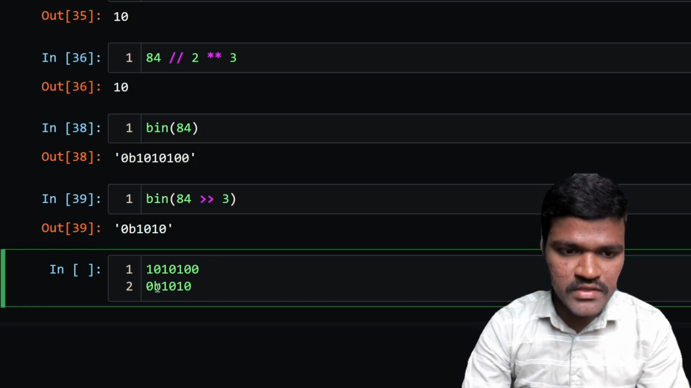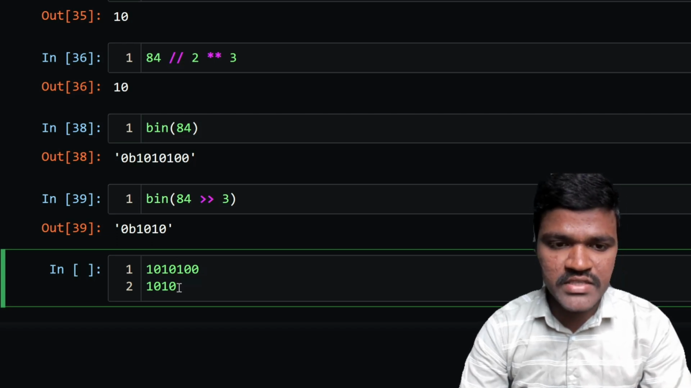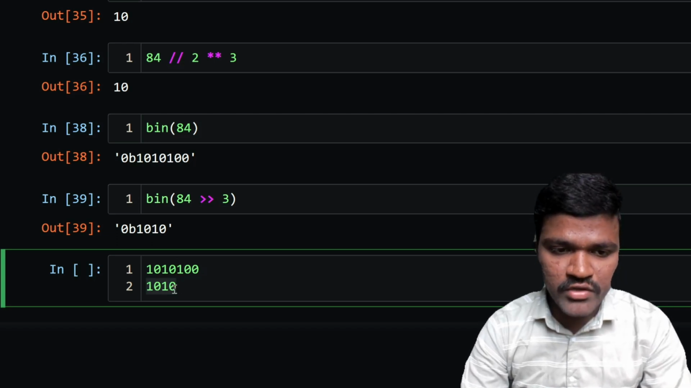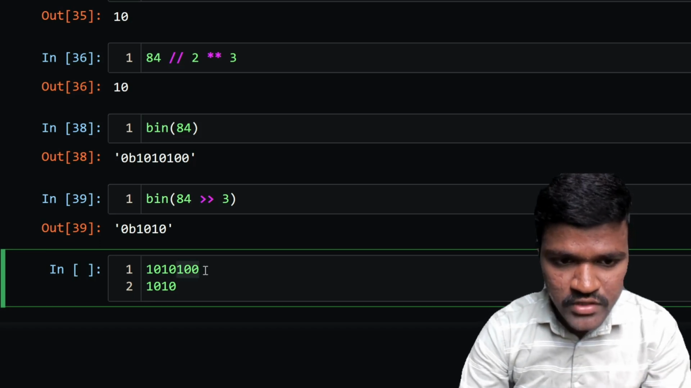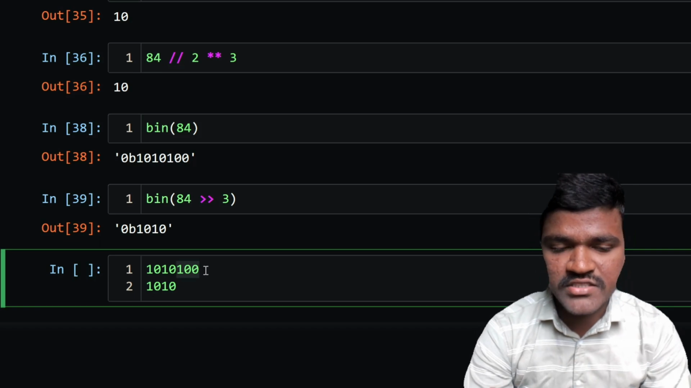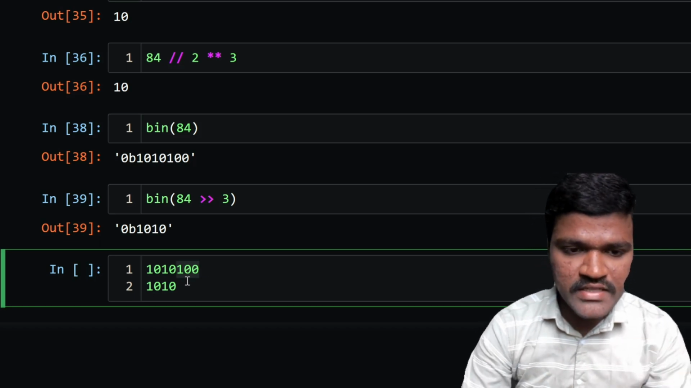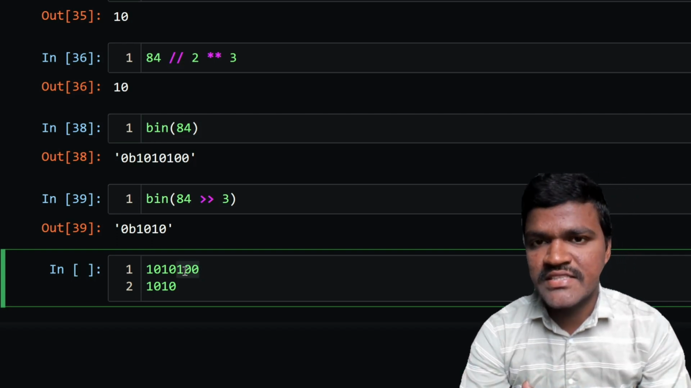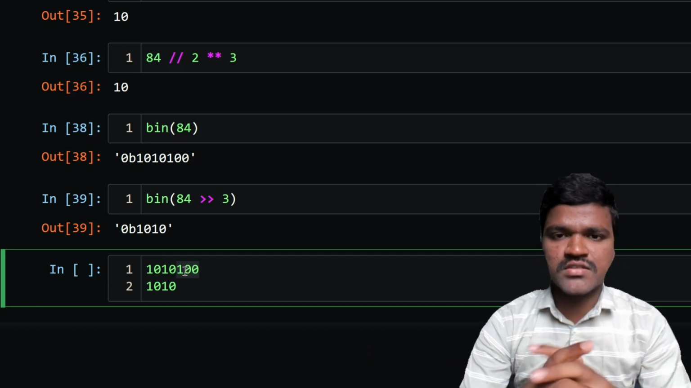I will remove this, and I also remove here. If you carefully consider here, in 84 we are having these many binary values. By the shift operator we are getting only 4 values. Here these 3 values will be removed. That is how the right shift works. I hope you have understood. There is no need of much explanation here. These values at the end will be removed and these will be shifted three steps to the right side. That is how right shift works.